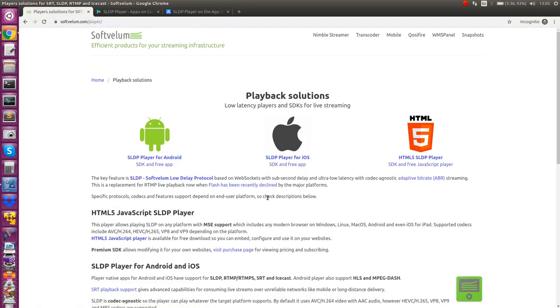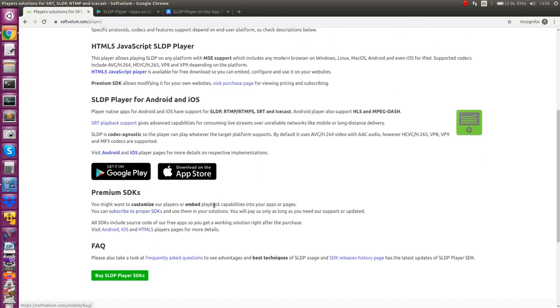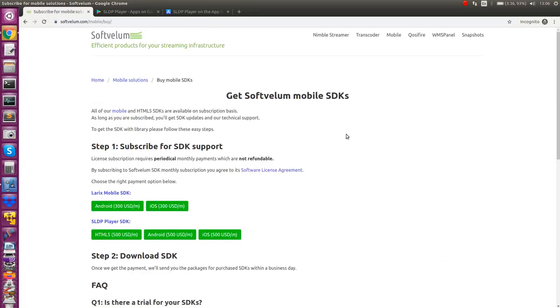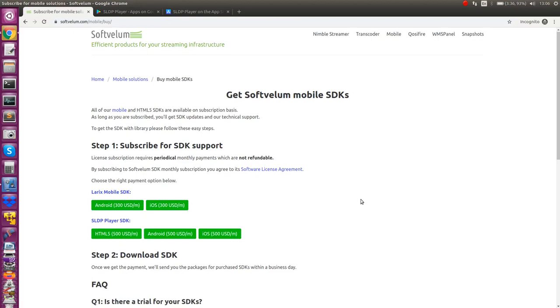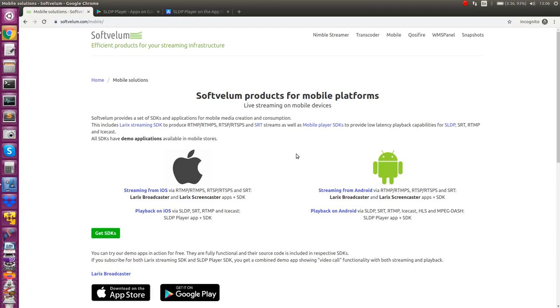If you'd like to embed SRT playback in your own applications, you may use our SDKs. Our premium SDKs have SLDP player sources as part of the package and allow you to customize this behavior to your own streaming scenarios. You can just go to our mobile solutions SDK purchase page and subscribe for it. So with this solution, you may now build full-scale, low-latency, high-reliability delivery systems with Softvelum products.